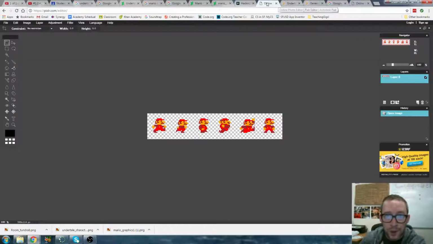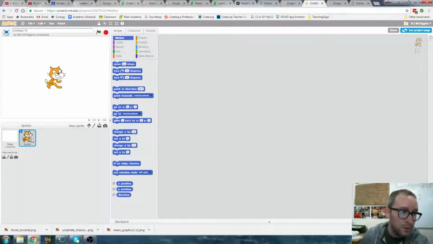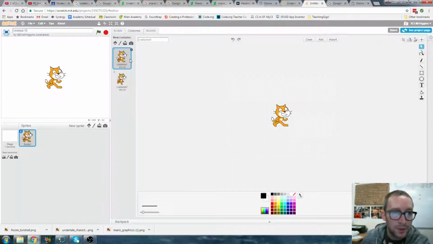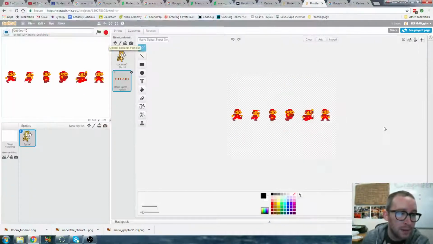Okay, so going back to Pixlr, this is pretty much what you should have. And I'm going to go back and create a new project and take you through the process. Once our Scratch project opens, I'm going to go into the sprites, to costumes. I'm going to open up my Mario sheet that I just made for the first part of the assignment.